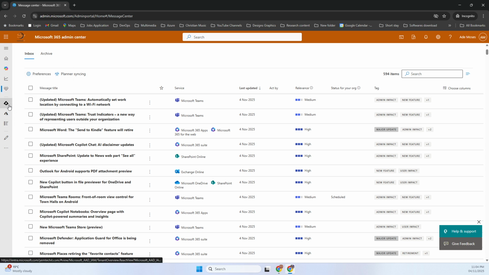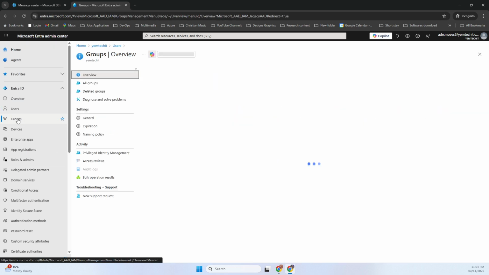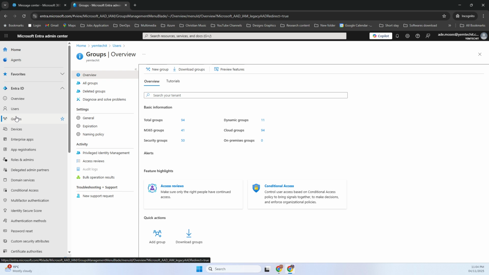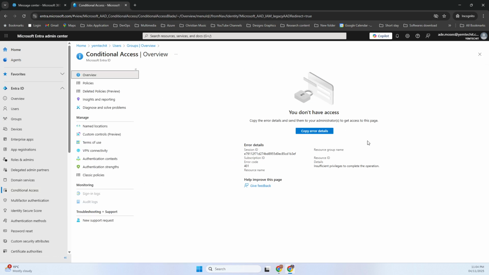So if I go back here, identity, this will take me straight to my Entra ID environment. So you can see if they come up here, what they will have access to. If I come up and say conditional access, you will not have access to do anything here. You can see that person will not have access to do anything because they have no business with that.